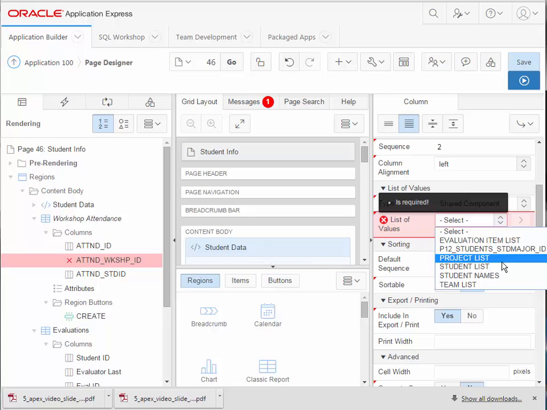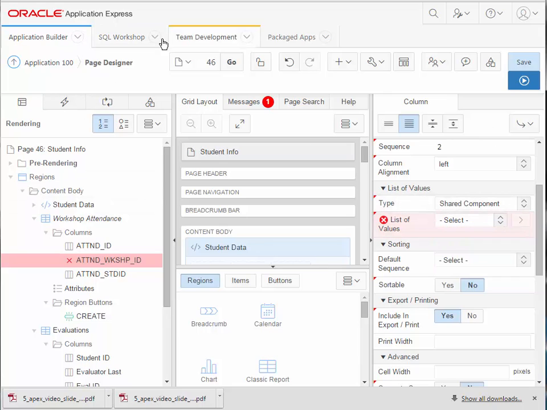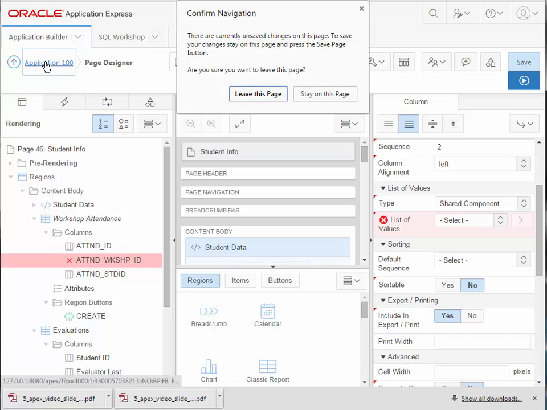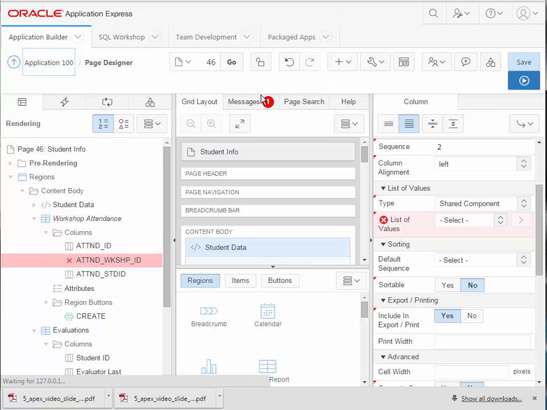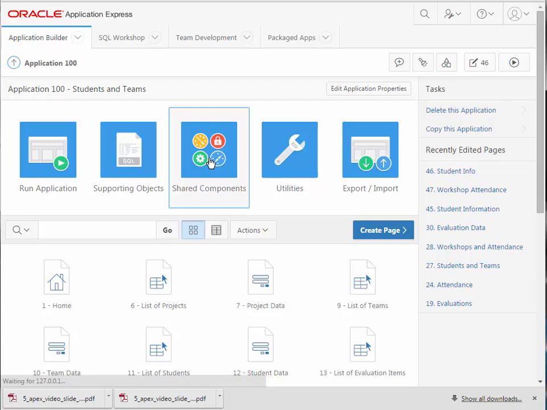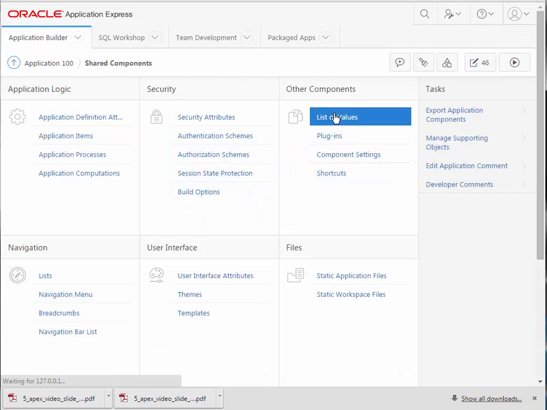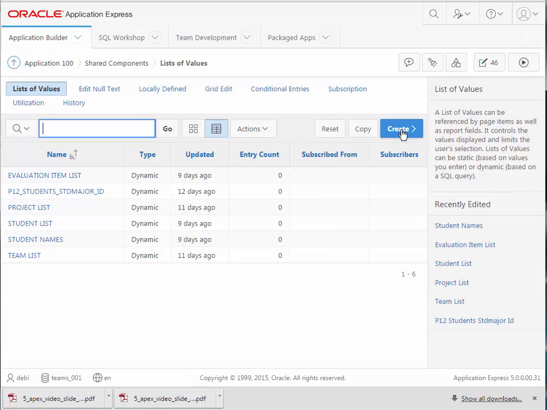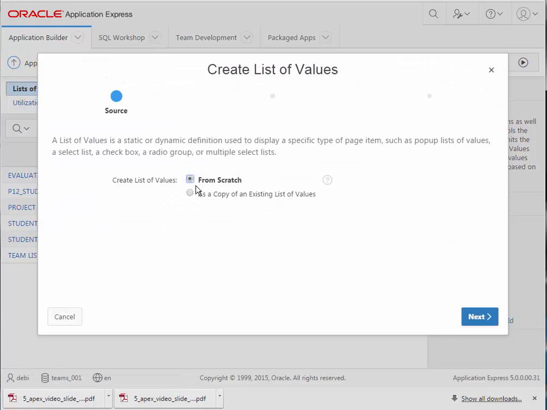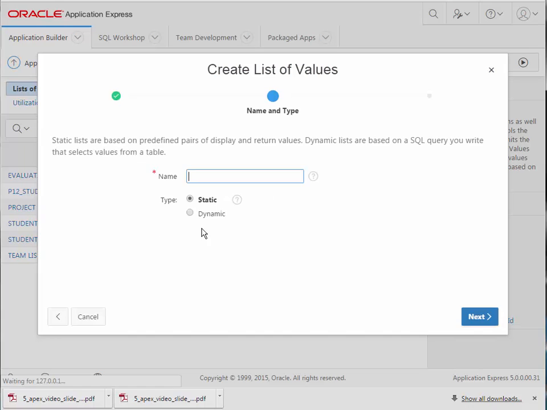So I don't have a workshop list. I'm going to back out of this and go get it. Or go build one, I should say. So I'll go to Application. I'll leave this. I'll have to come back and make that change again. Shared components. I want to do a list of values. And I'll create one for workshops. From scratch.